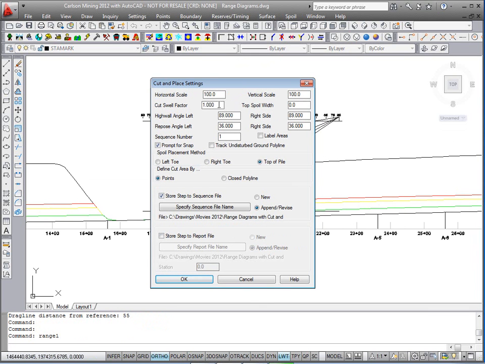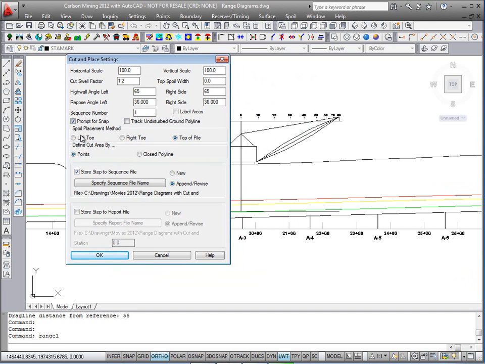The scales are the same. We'll do a 20% swell factor. The high wall angle left will be 65. The right side 65. Angle of repose 36 degrees. Track undisturbed ground polyline if you wanted to check and monitor the rehandle. That allows you to generate the rehandle volume based on two different polylines.